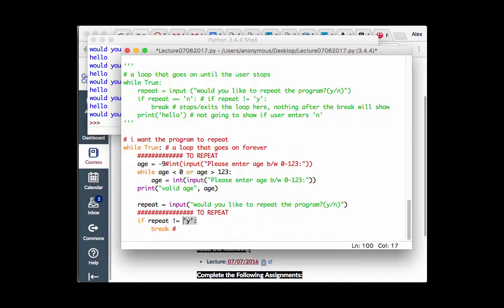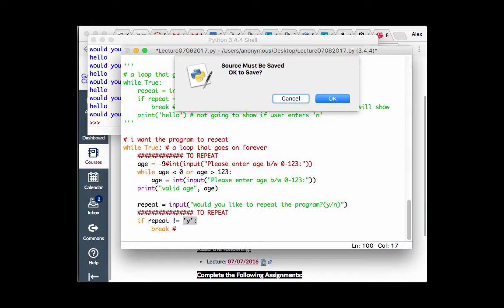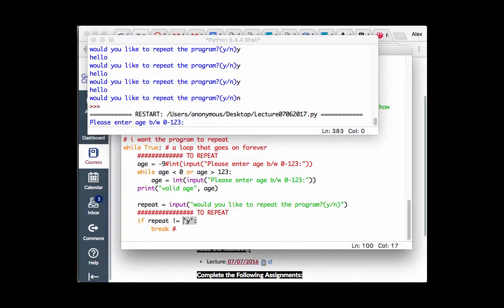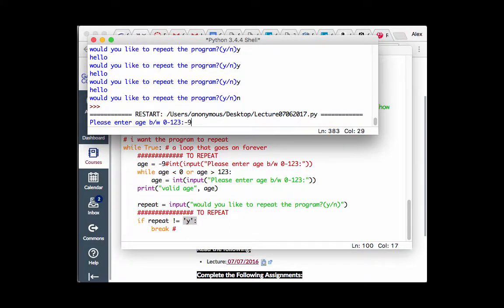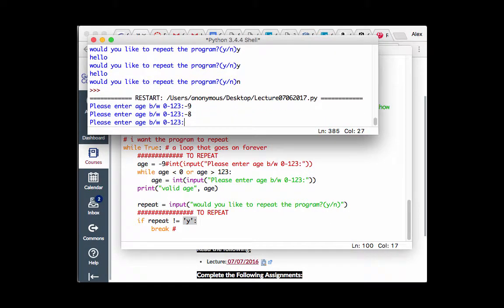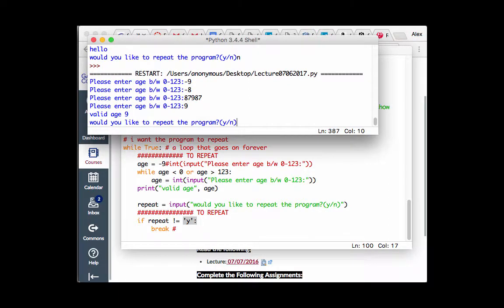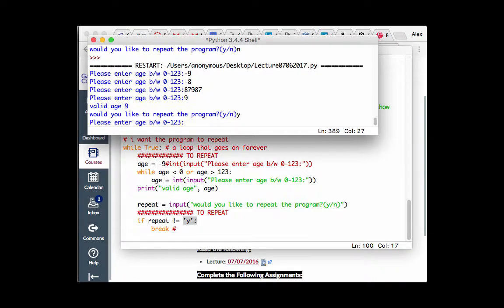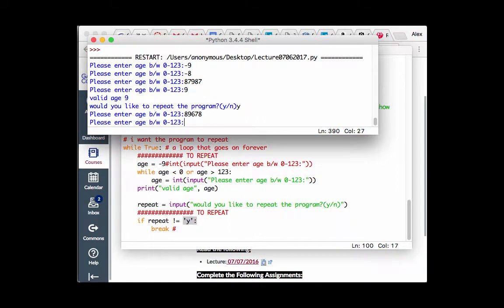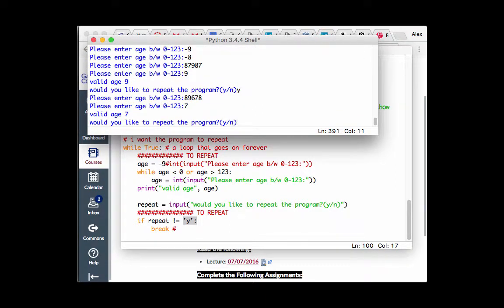Okay, so let's try this. Alright, -9, -9, big number, right? Give it a good number now. You enter this. Would you like to repeat the program? Yes, I do. Right? And again, we go back to the beginning. Right? Here's a good number. Would you like to repeat the program?